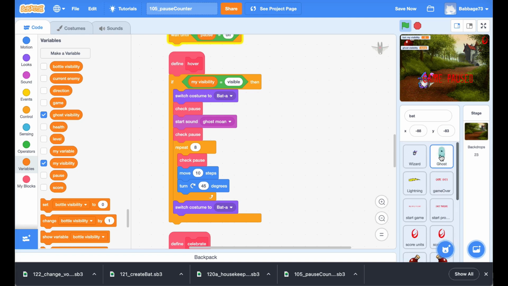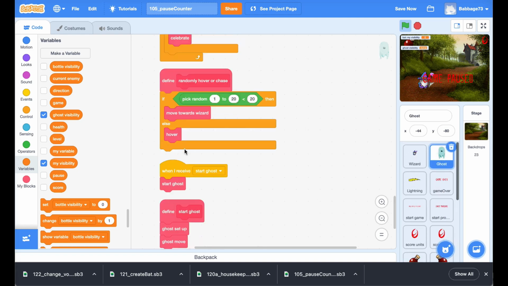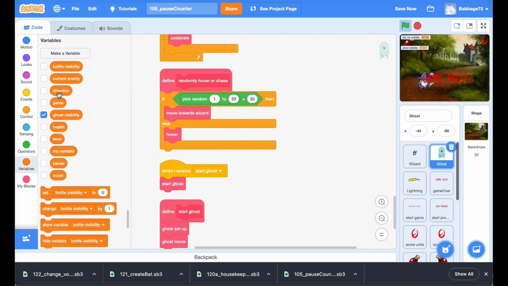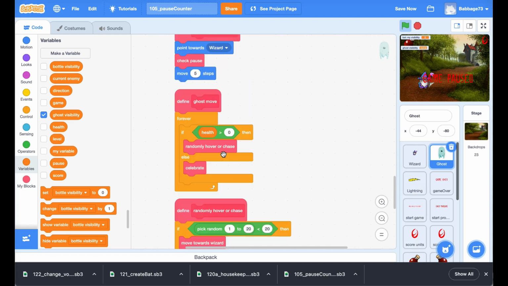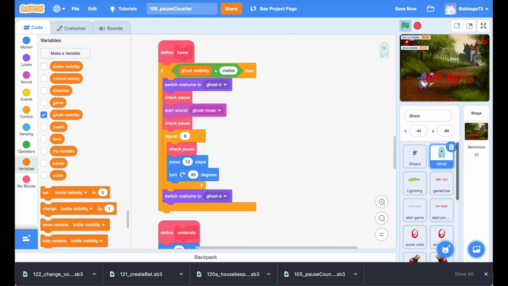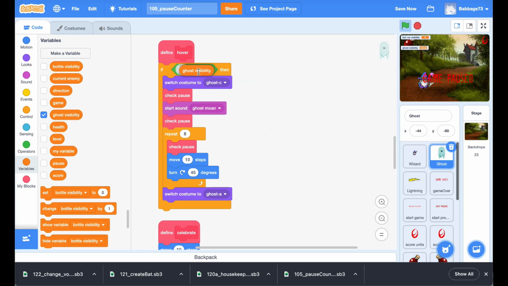And then we're going to do the same thing for the ghost. Now notice when you go to the ghost, you can't see my visibility anymore. Why not? Because that exists only for the bat. So we have to create a new one for the ghost. So we do the same thing here. We get rid of ghost visibility. Now you might complain, well, wait a minute, ghost visibility is suitable for the ghost, right? Well, yeah, but we're just changing the way that we do things now. So this is going to be a change for all sprites from now on. So get rid of that.